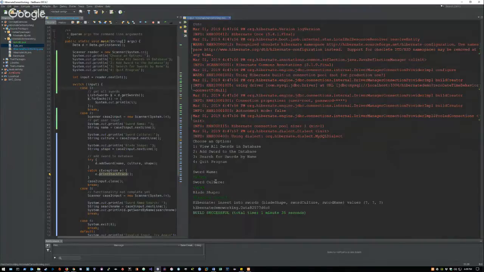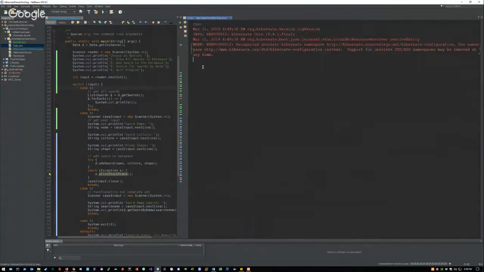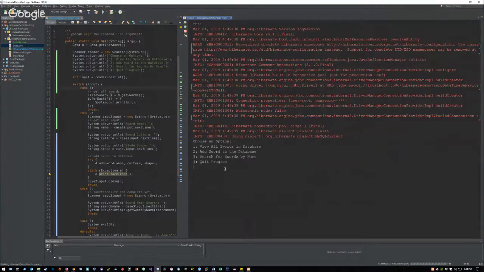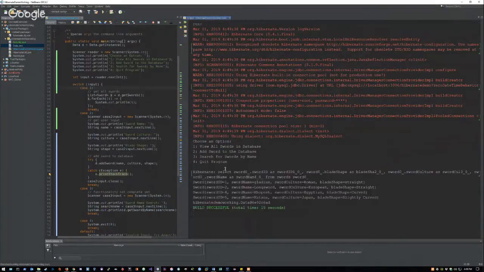And we have a successful run. I'm working on getting the program to pull the main menu back after each entry. Currently, that's not really pertinent to demonstrating Hibernate functionality, just kind of a quality of life thing. So let's go ahead and call all of the swords from the database. And as you can see, Hibernate calls this, and then we're printing out all of the entries using that for each loop.